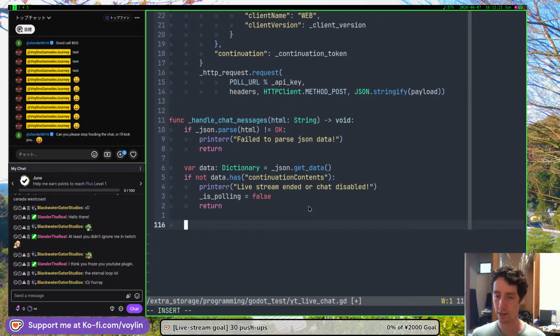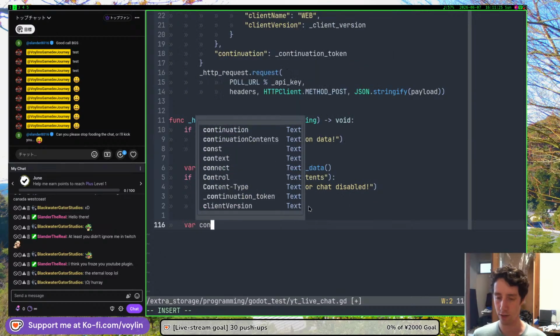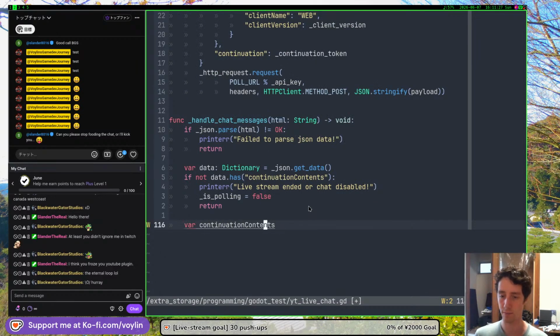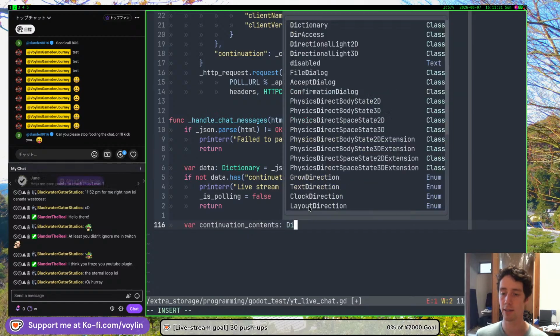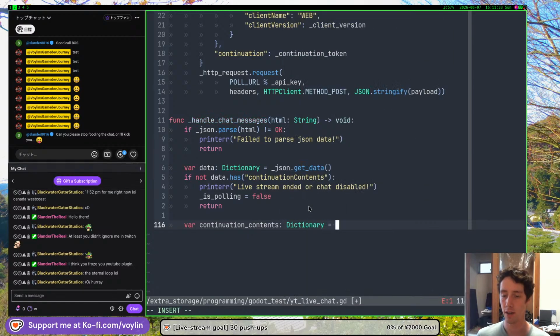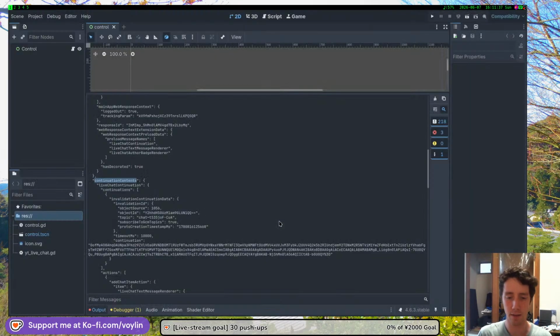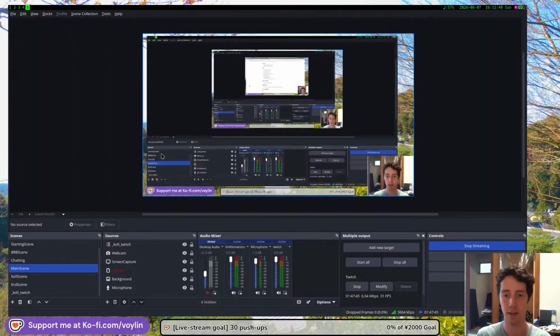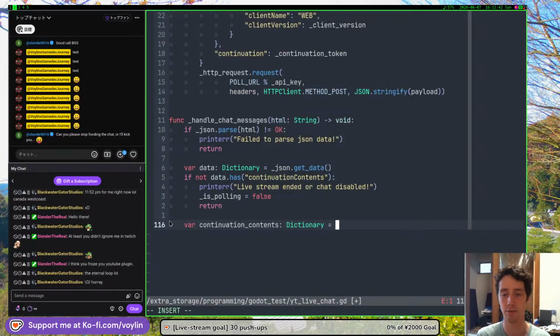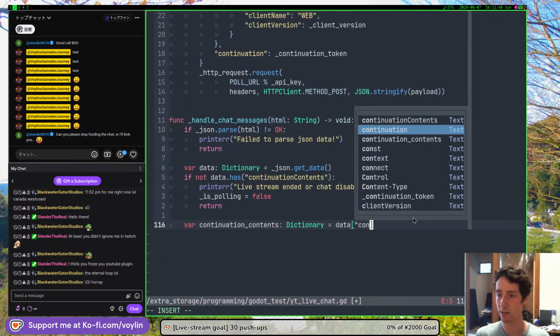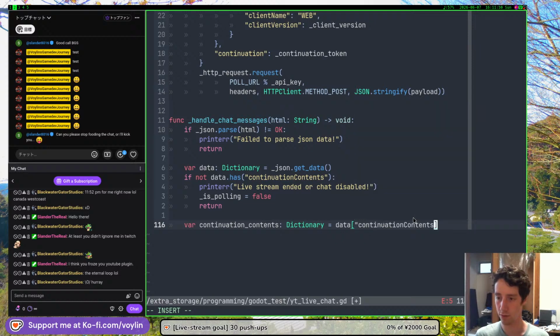And then we need to get the actual contents. So var continuation contents, which is going to be a dictionary, just like all the rest, because we parsed it as JSON, which basically gives us all this data that you get here in a dictionary format. Data continuation contents.